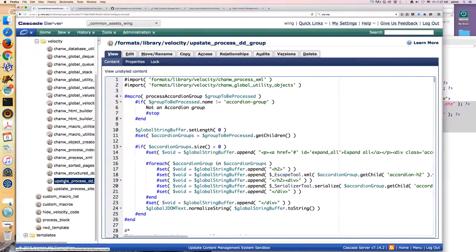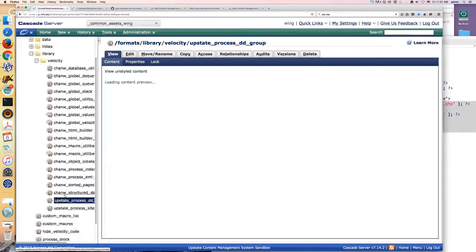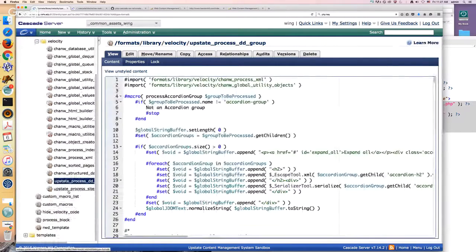When you look at something like this, upstate process something or upstate whatever, this is for us, for upstate. But if you want to reuse the code, you can modify the code any way you want because this is our business logic. So you need to incorporate your business logic into these files.